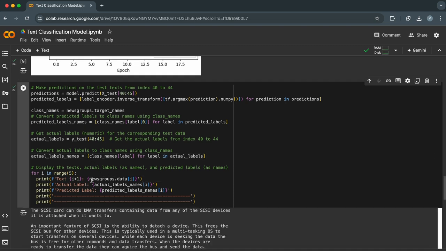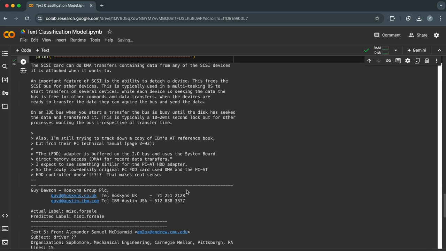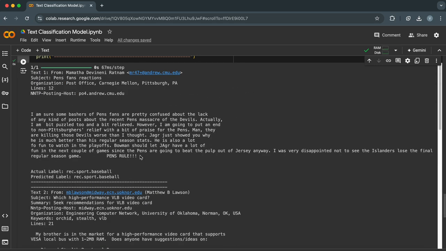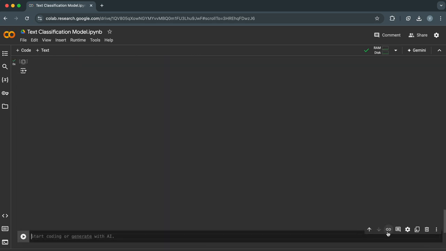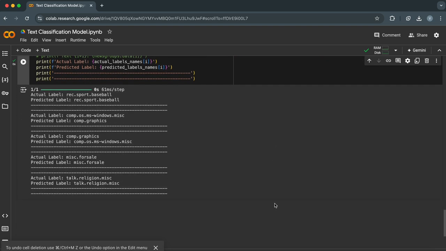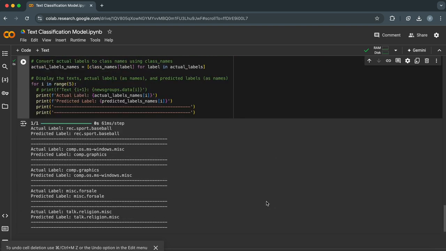In this for loop, we print the original text content from the newsgroups list. We also print the actual and predicted labels for each text. We can see in the output the original text content, the actual and predicted class names for the test texts. Let me remove the original text so that we can see the results clearly. We can see our model predicted 3 out of 5 test texts correctly, which means our model predicted labels with 60% accuracy for these 5 test texts.